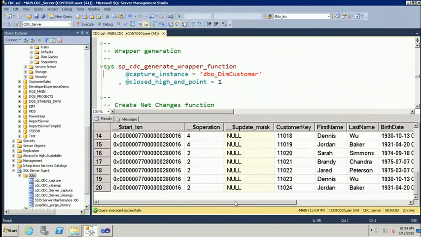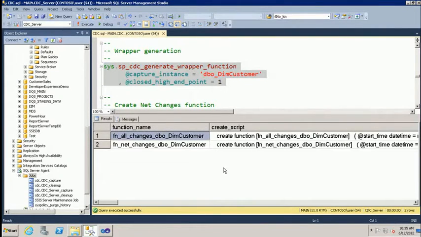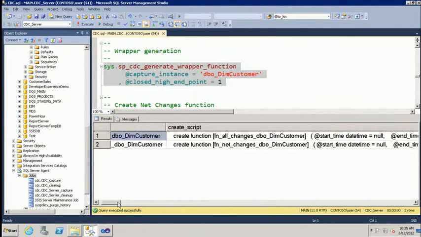Now, if you don't want to work with LSNs, and that was one of the main pieces of feedback CDC got initially, there's actually a handy function that will generate a function for you, which I always found a bit interesting. It's sp_cdc_generate_wrapper_function. I give it my capture instance, I run it, and it gives me the T-SQL I need to create my own capture function, a function that's going to query the change tables and return data in a nicer, easier to consume format.